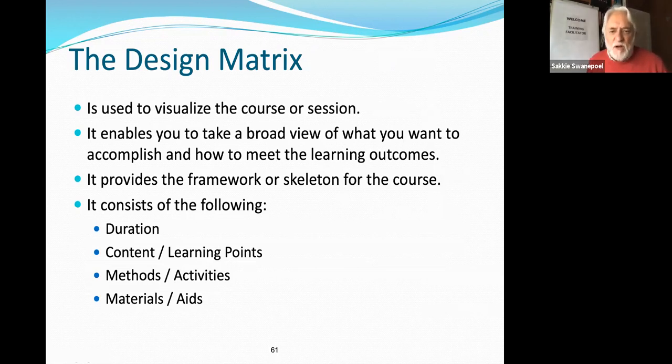It provides the framework or skeleton for the course, and it consists of the following: the duration of the activity, the content or learning points that needs to be covered, the method or the activities that we're going to use. So this is our facilitation methods, learning by doing, interactive, and then the materials and the aids that we will be needing for those activities.